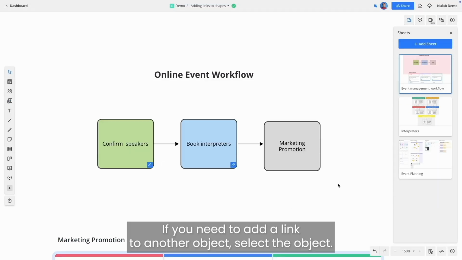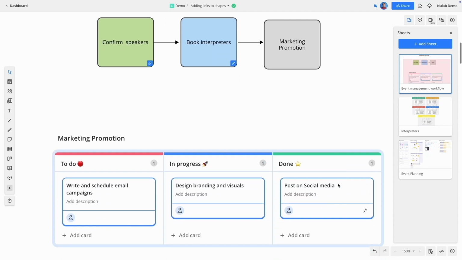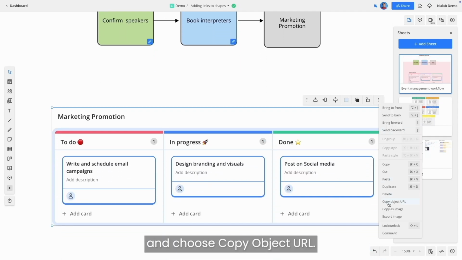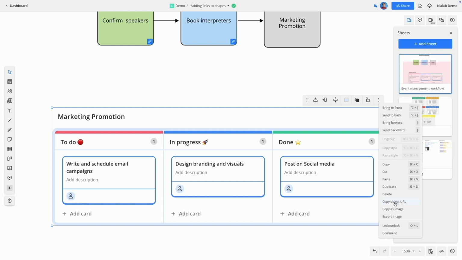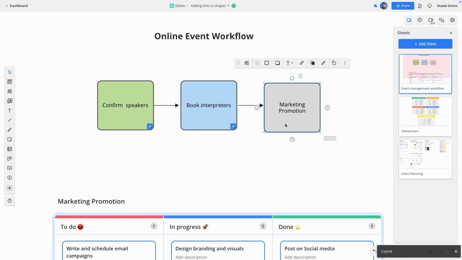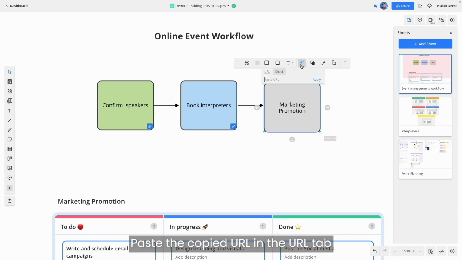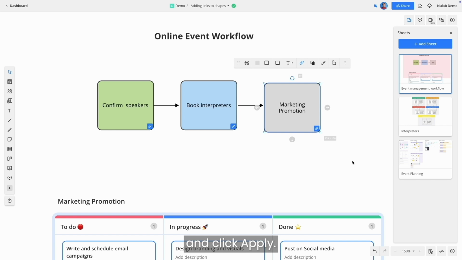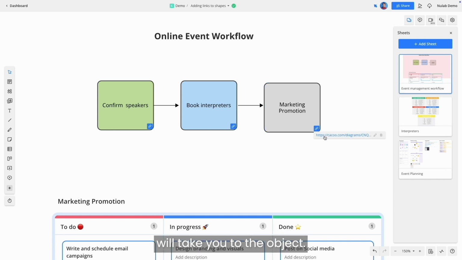If you need to add a link to another object, select the object, click on the three dots in the menu, and choose Copy Object URL. Then select the shape you want to add the link to. Paste the copied URL in the URL tab, and click Apply. Clicking on the hyperlink will take you to the object.